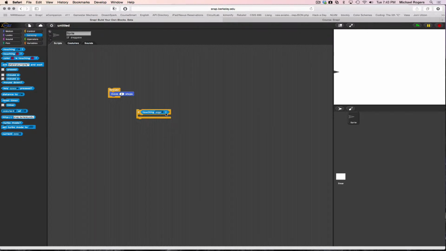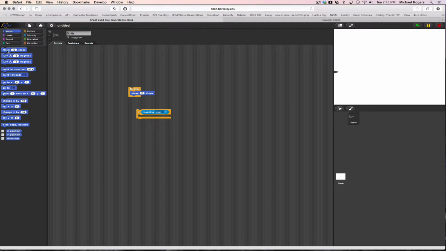Now I am going to repeatedly move 2 steps, and then once I have run into an edge, I'm going to turn around 180 degrees. We know how to do that. I'm going to simply say turn, and it doesn't matter which direction, so I'm going to turn to the right, and I'm going to make this 180 degrees.